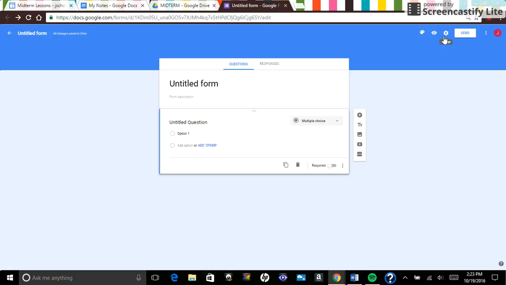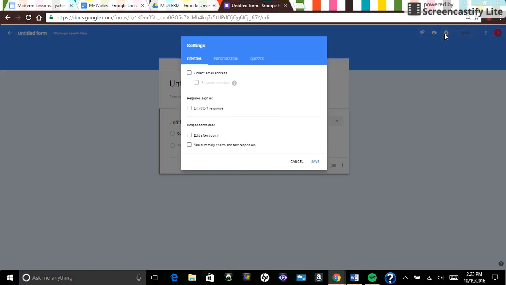So the next button is the settings button, and it looks like the little gear, just like everything on Google. Within the settings, there's general, presentation, and quizzes. Going off of general, the first thing that you can choose to do or not to do is to collect email addresses. One thing about Google Forms is unless you have a question on here that makes them show their identity, type in their name or something, you have no identifier of them.